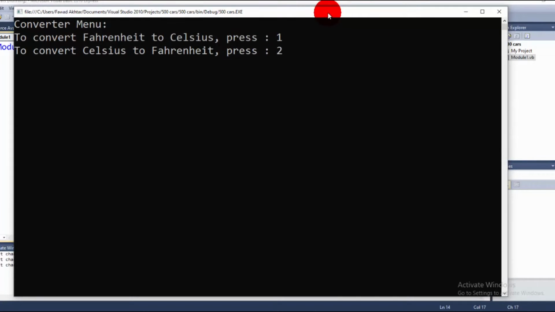Now what if I input 2? Now it takes the user input in Celsius. What if I input 39, and 39 Celsius equals 102.2 Fahrenheit? The problem is how to make this program.